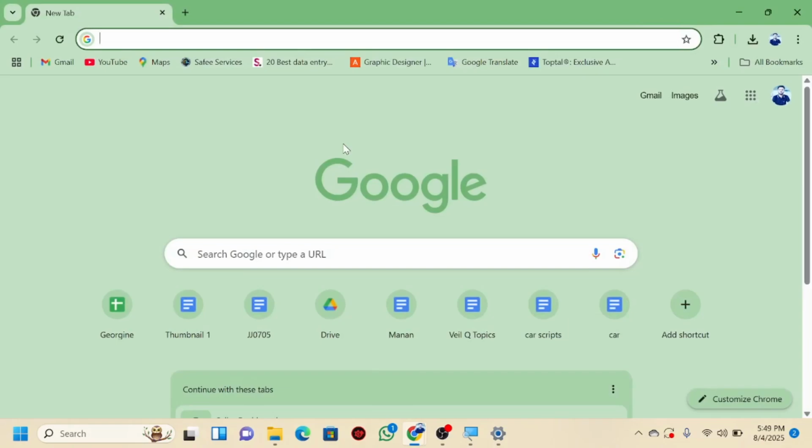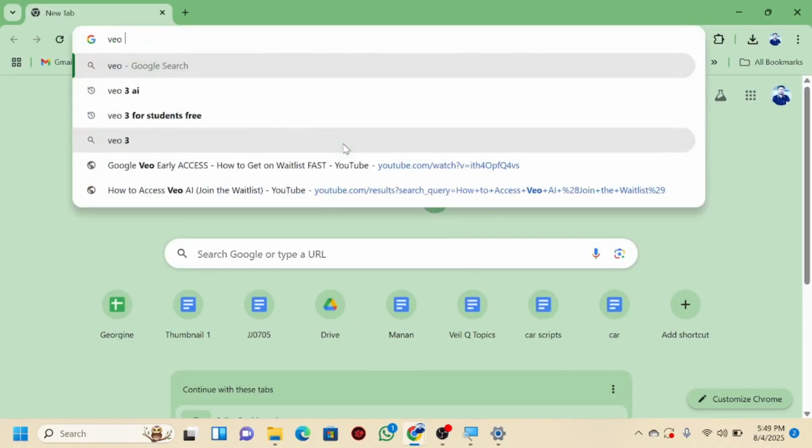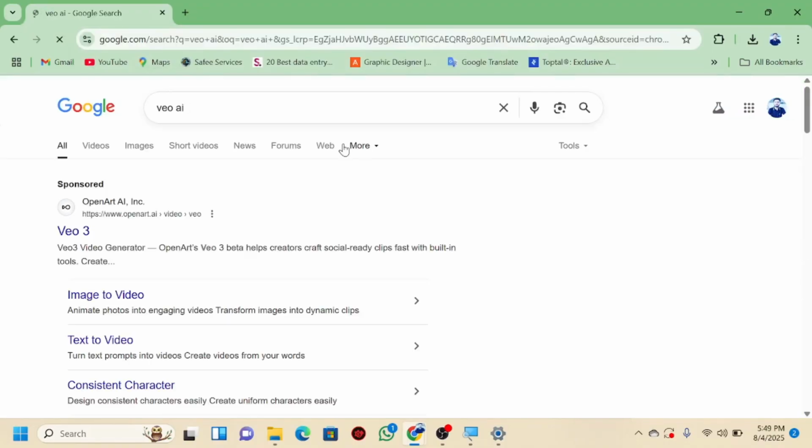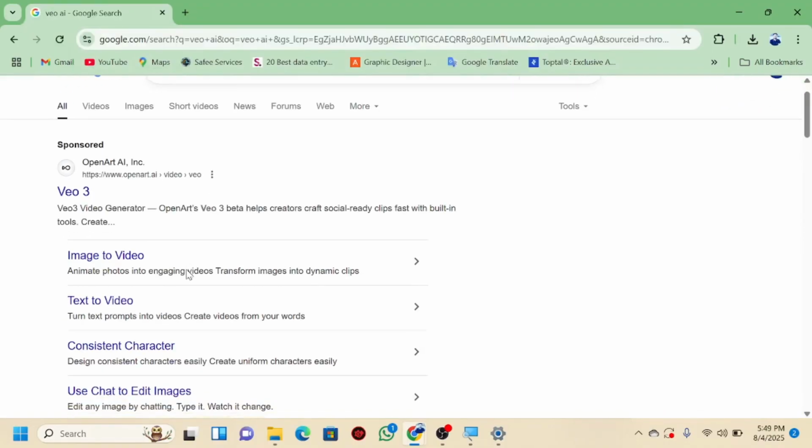Welcome back. In today's video, I'm going to show you how you can join the Veo AI. So let's get started. First of all, we simply have to open Google Chrome and then search for the Veo AI. As you can see, after opening that, you will be able to see the results like this.